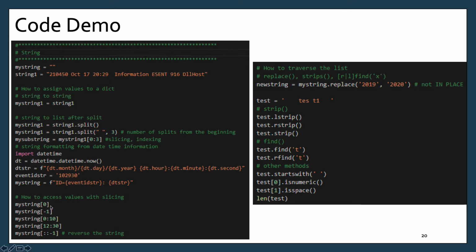And again, with slicing, accessing is putting numbers in square brackets. Slicing is when you add colons, right? There are some defaults: the start, the stop, and the step. Okay, so this is an easy way to reverse a string, right?